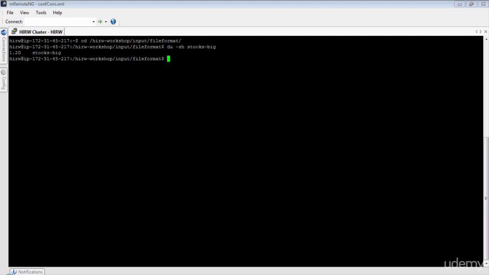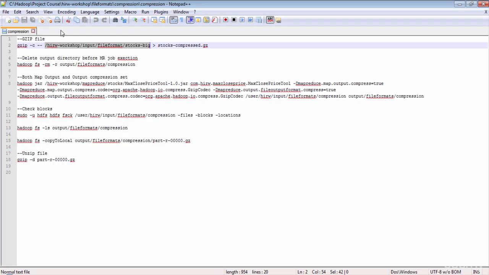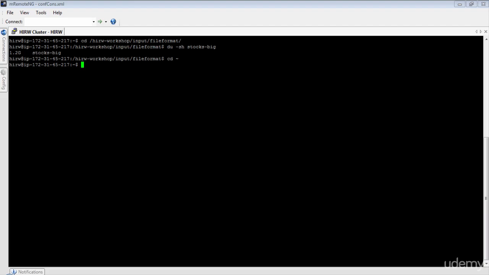I have a dataset named stocks-big under this location right here, HIRW Workshop input file format. This stocks-big dataset is 1.2 GB in size. Now let's compress this dataset with gzip. To compress a dataset with gzip, all you have to do is just say gzip -c, the location of the dataset, and the final compressed dataset name. So let's copy this command and execute it right here. So the stocks-big dataset is being compressed now.